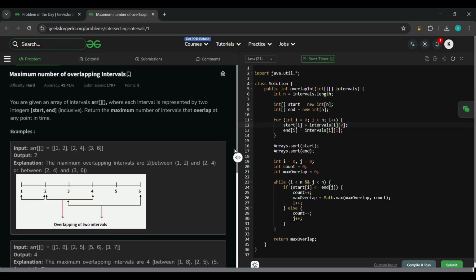Now let us understand the coding part. This function will return the maximum overlap. Then we create the two arrays to store start and end times. We fill both arrays from the input. Then we sort both the arrays. We also initialize the pointers and counters.